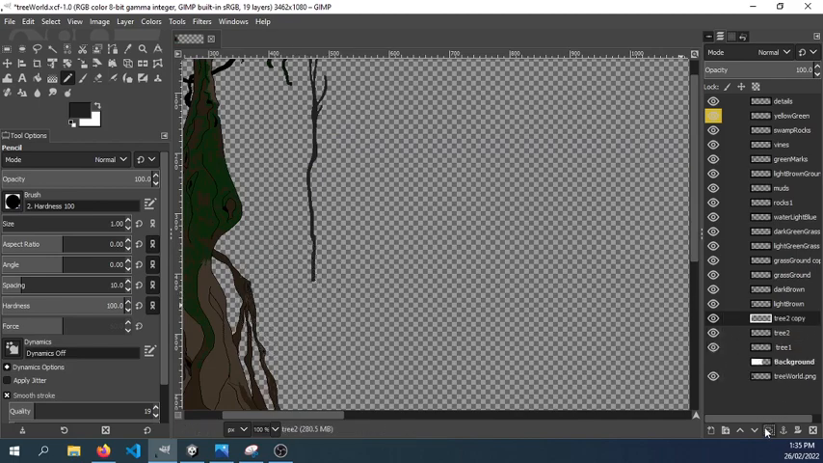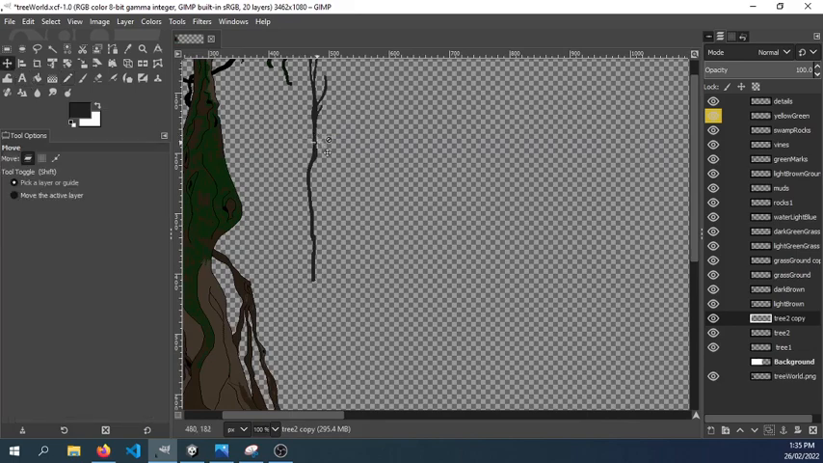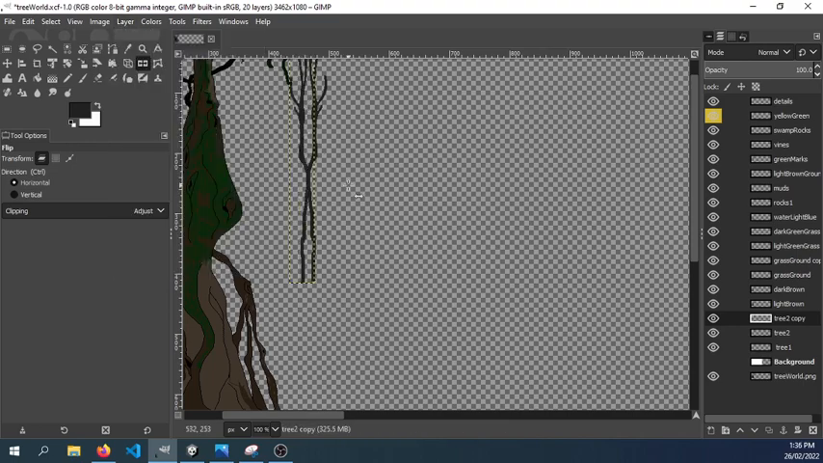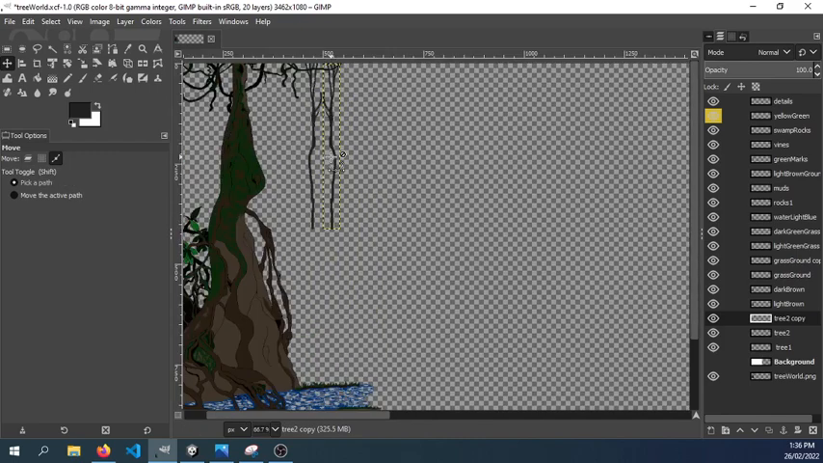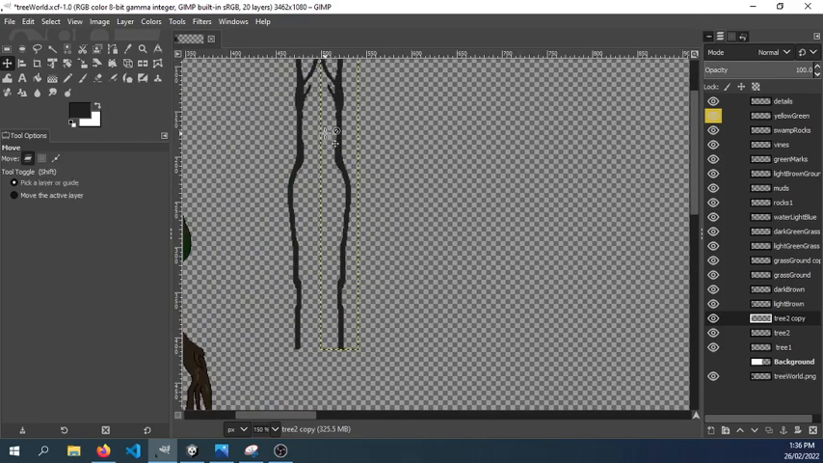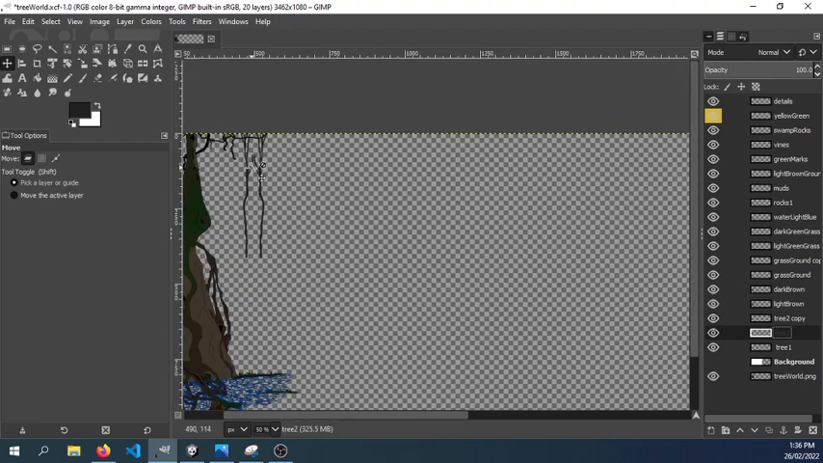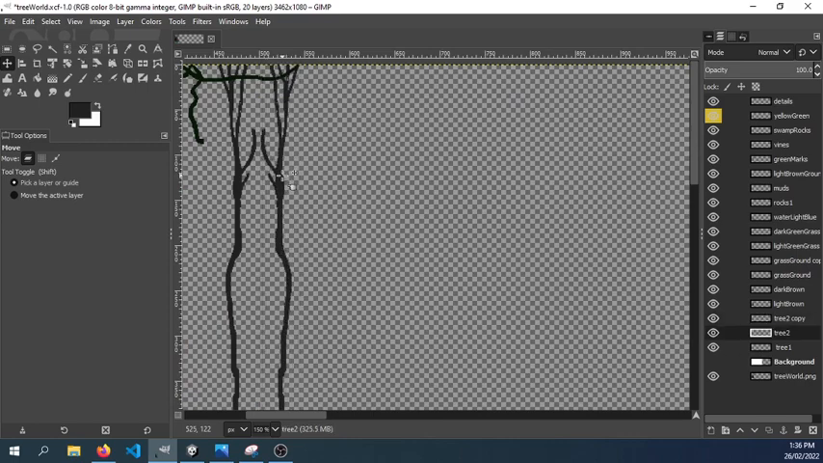Let's try to duplicate this, and then let's have some bit of edit. Let's try to flip it horizontal. Let's first set the layer to crop the content, then flip it, right? Then let's add some more of this. Perhaps this will be some trick that we can use to reduplicate, or we can add some more branches. So at least there will be a little bit of difference.